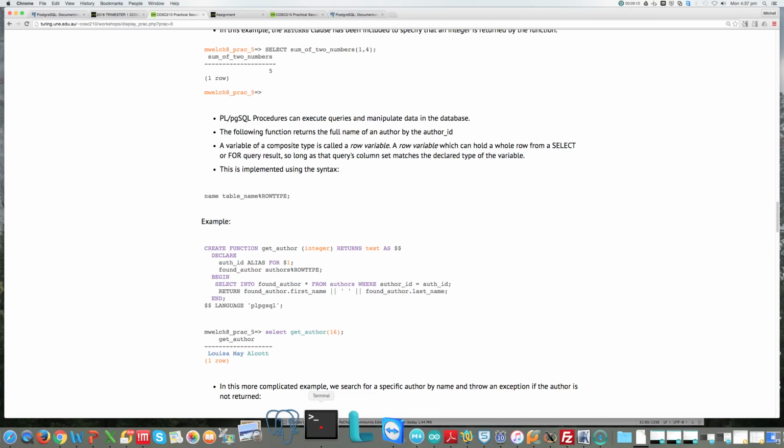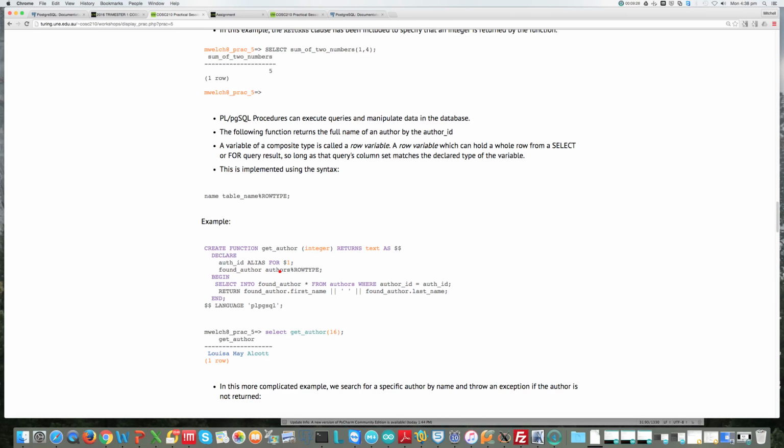Now we can create a variable that'll store a single row of data from that table by using this syntax here. We put this %rowtype sign and specify that we're using the authors table row type. Now when we do this, we can use the select into syntax to select items into that variable according to our where clause here, and then all we do is simply return the first name concatenated to the last name.